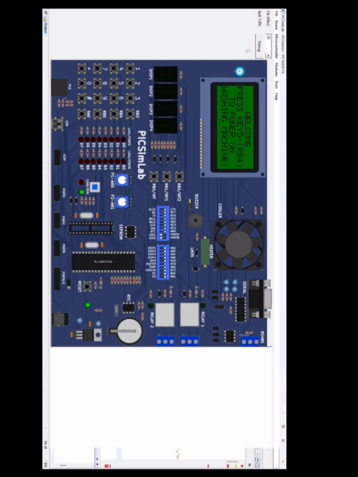PIC16F877A option. Click on this and also we select the clock size as 20 and LCD as HD44780, 16 into 4. This 16 into 4 means that 16 words into 4 lines. Each line is divided into 16 characters or letters. So this is the option used here.